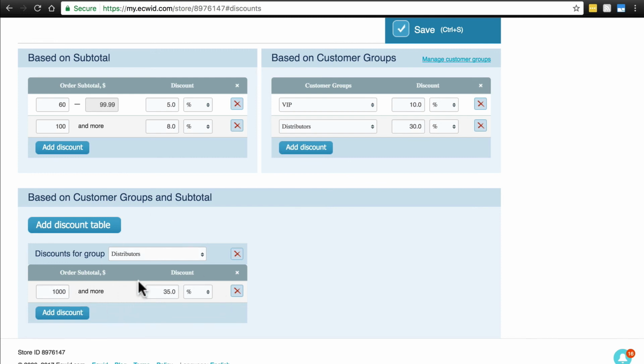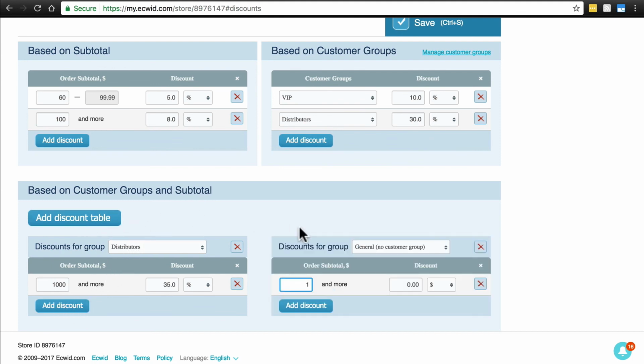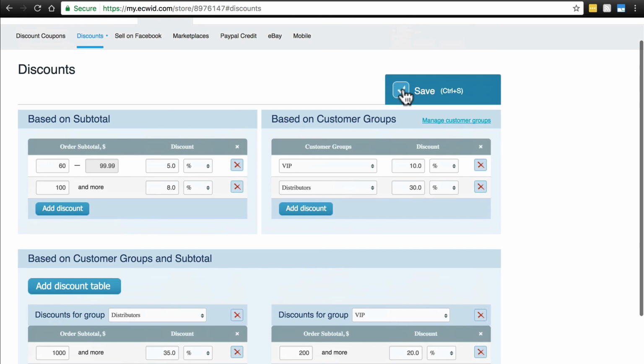And then if we want to add another table, maybe for our VIP group, we're going to click Add Discount Table up here. We're not going to click Add Discount here because that's simply going to add another discount level for distributors. But if we click this again, then we can choose a different group, VIP, and say that if a VIP customer, which isn't as large as a distributor, we're going to say, spends maybe $200 or more, then instead of a 10% discount, we'll give them a 20% discount. Once you've put in all these settings, of course, make sure you click Save.